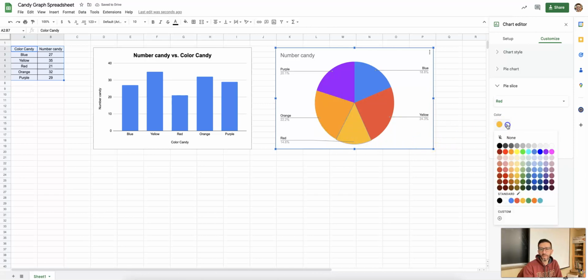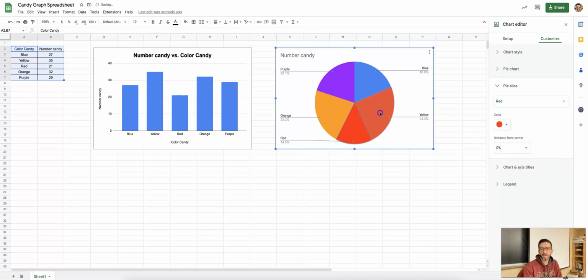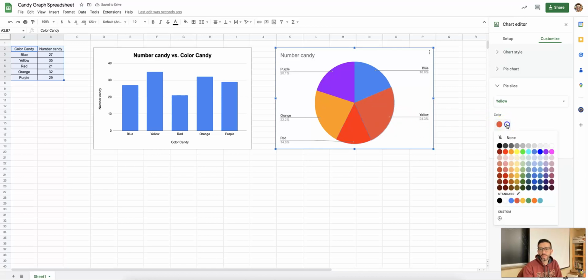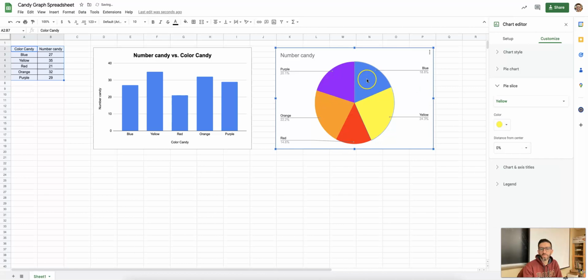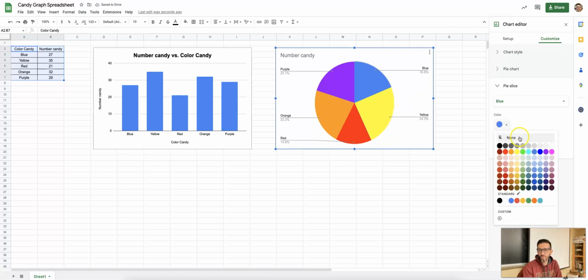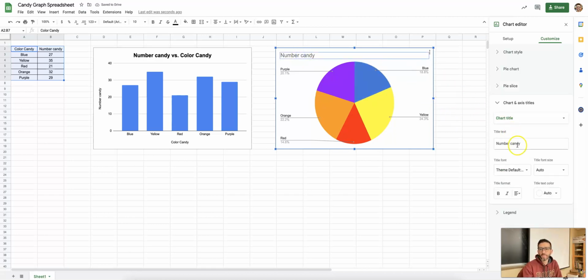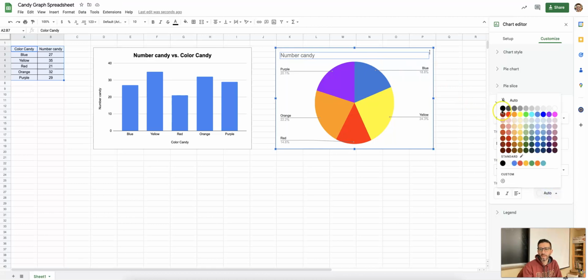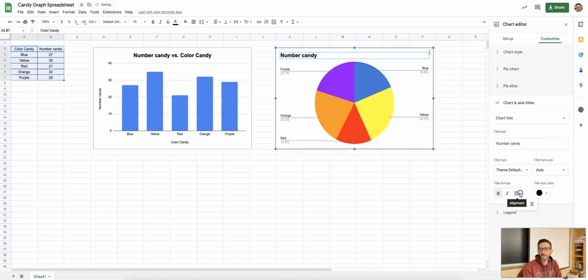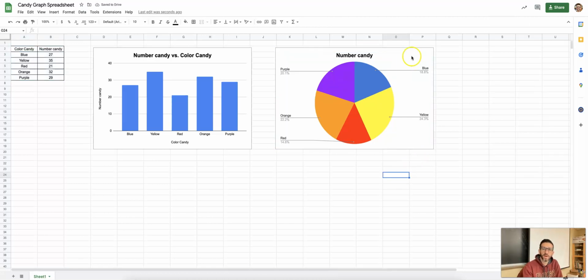This is supposed to be red. I'm going to change that to red. And this is supposed to be yellow. I'm going to change that to yellow. This is supposed to be blue. I'm going to change it to blue. Of course, you can always change the hue of the colors if you don't like one in particular. Make it look just like what you want. I'm going to change my title here because I'm OCD. I like things a certain way. And there you go. There's my pie graph.